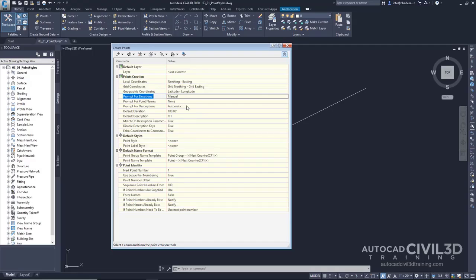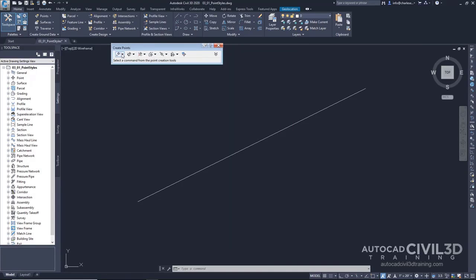We can also do this with point descriptions. Right now it's set to automatic. We can also set that to manual, but I'm going to leave that on automatic. And you'll notice that we have a default description of FH for fire hydrant. Once all of these command settings have been taken care of, we can go ahead and create our new point. We'll have a point with a number assigned to it with an FH description with an elevation of 100. Let's click this option to bring it back to automatic. Let's collapse this chevron.